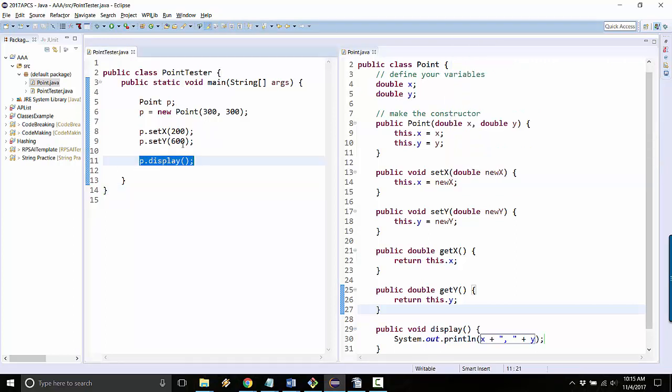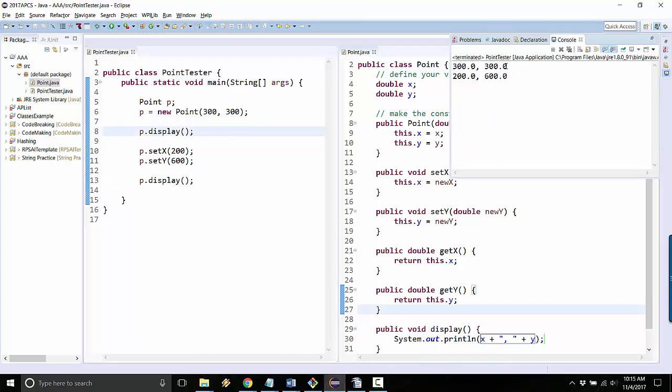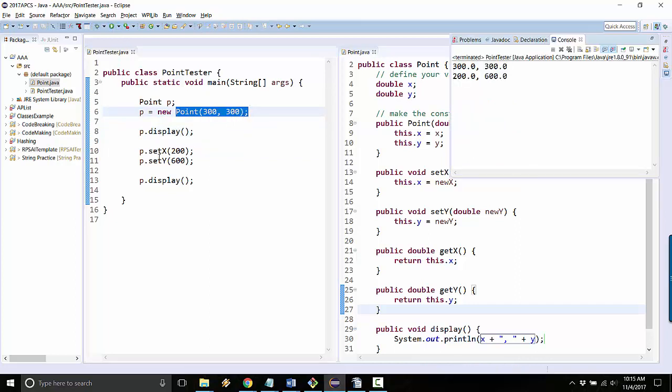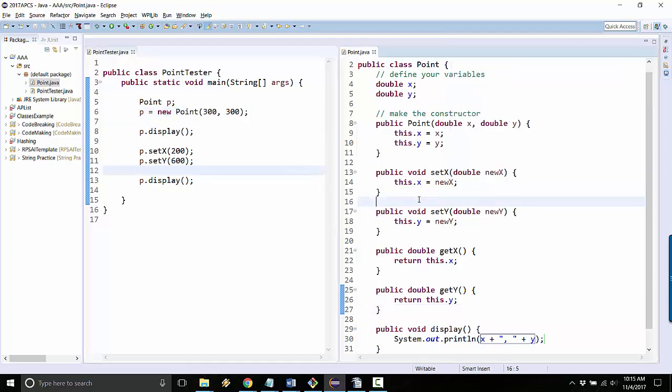So here, let's display it before the setters also. If I display the xy coordinates before I reset them, it's 300, 300, which is the same as I constructed it with. And then I run the two set methods, and now when I display afterwards, you see that they've changed to 200, 600.